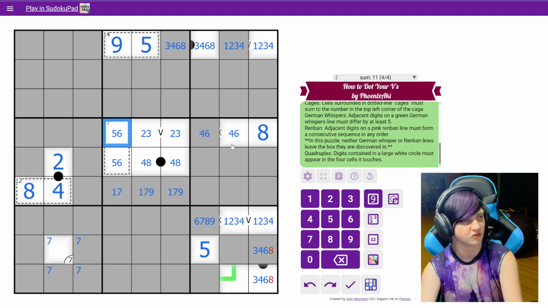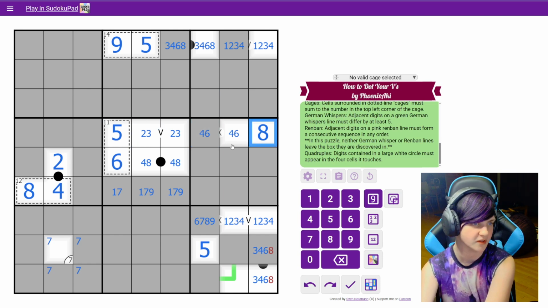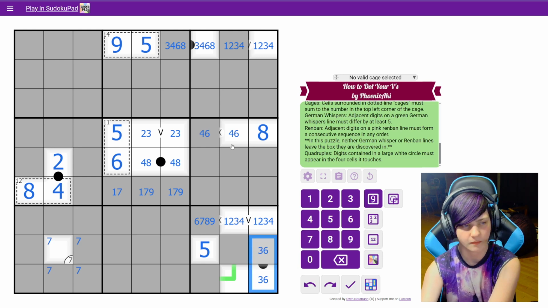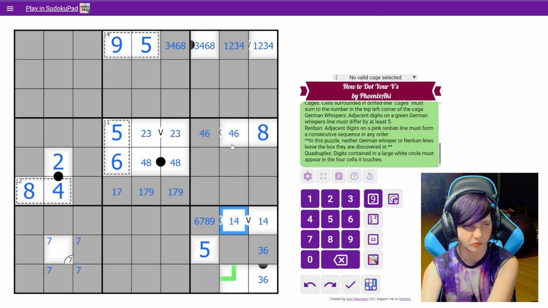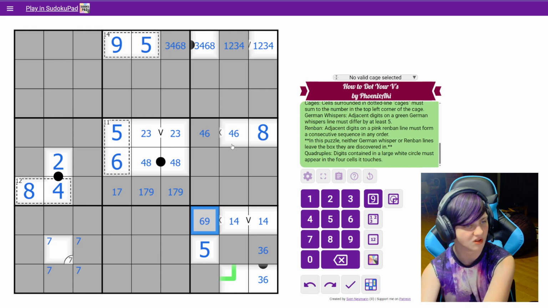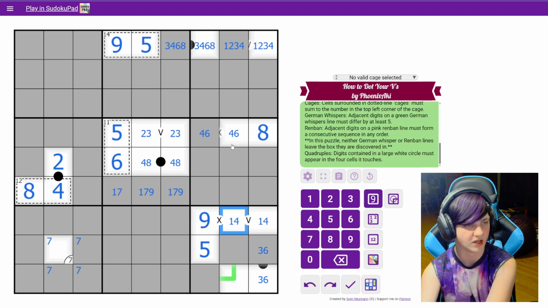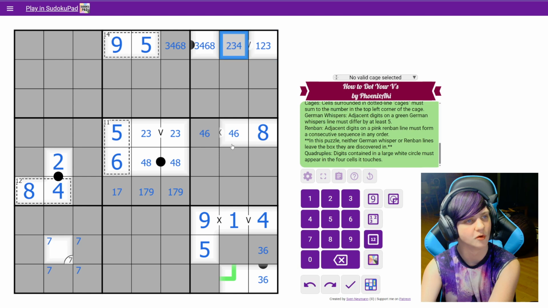4, 6 here takes out 6 from here, that gives you 5 and 6. But more importantly, the 8 here takes out the 8 from the black dot, so it can't be 8, 4 anymore. This has to be 3, 6, which takes out 2 and 3 from there. This must be 1, 4, so that's either 9 or 6, but it can't be a 6 because we have a black dot here, saying 3, 6. So that must be 9, 1, 4. That takes out 4 and 1 from the V up there.